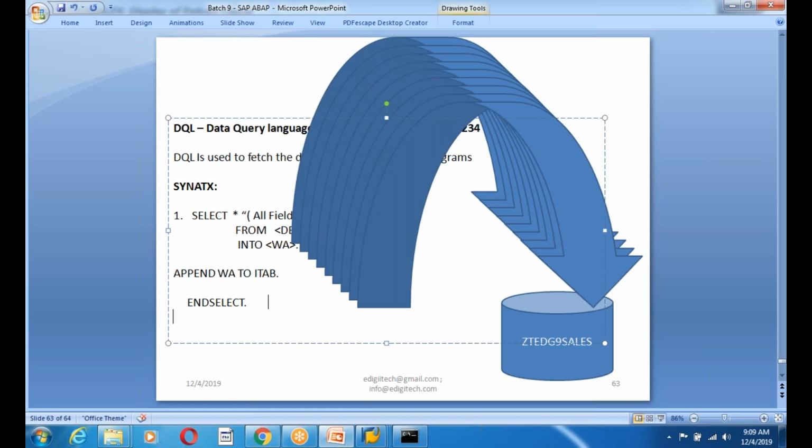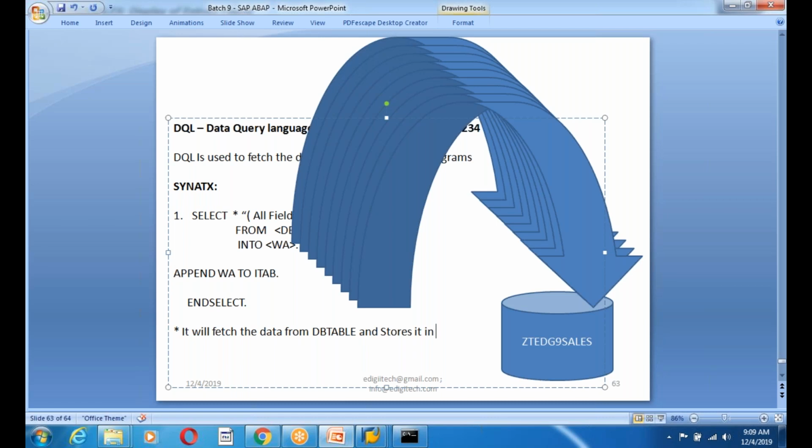So here I provide some notes on this. What will the above query do? It will fetch the data from the DB table and store it in the work area.